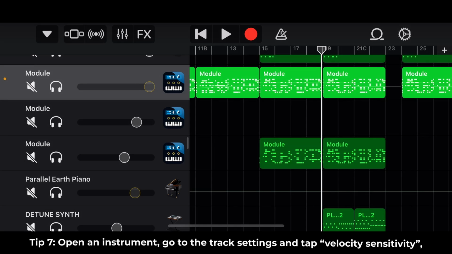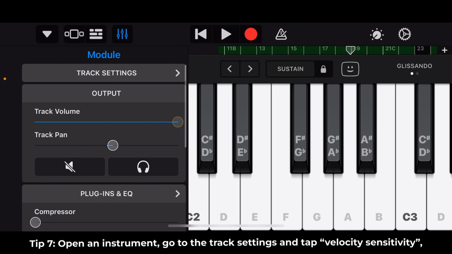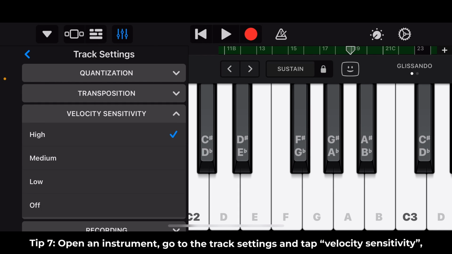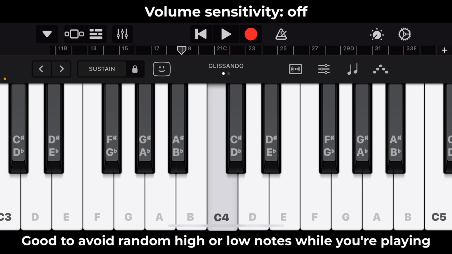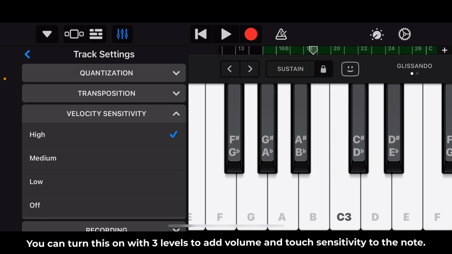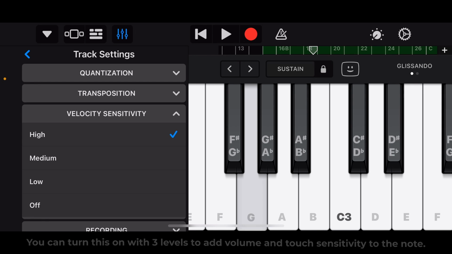Tip 7. Open an instrument, go to the track settings and tap velocity sensitivity. Turn this off if you want consistent volume when playing a note. You can turn this on with 3 levels to add volume and touch sensitivity to the note.